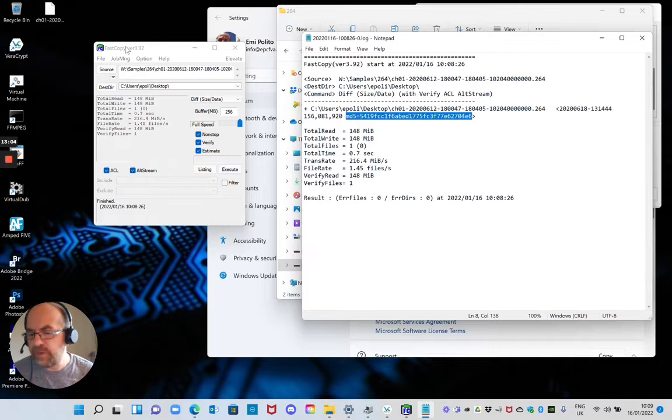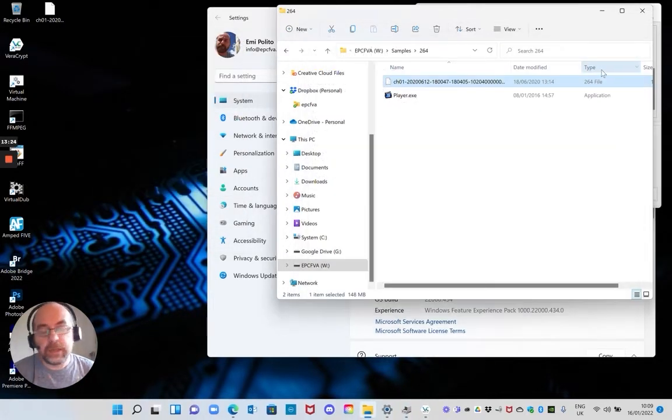So a very good tool, but there are others out there, such as MD5 Checksummer and Quick Hash. There are a few of them. They're all free. I just use this one because, like I said, it does two things for me at the same time. It copies and it hashes at the same time. So I like it a lot.